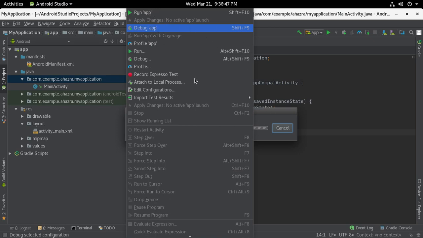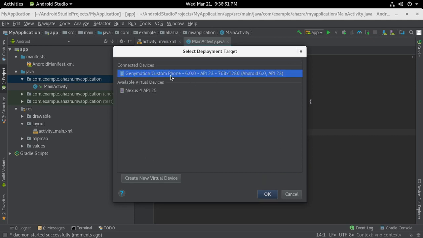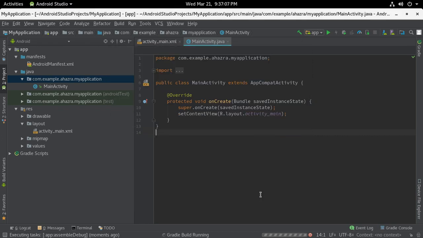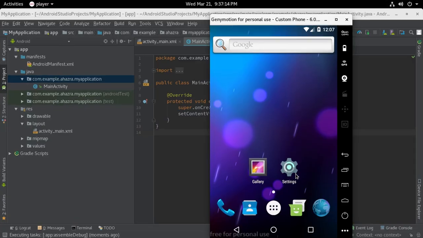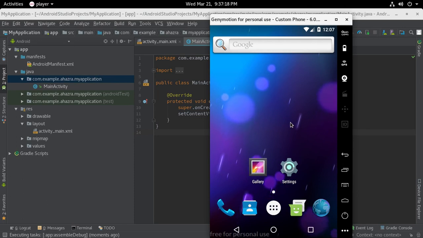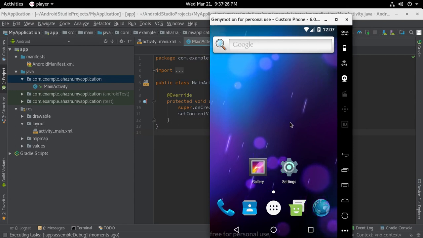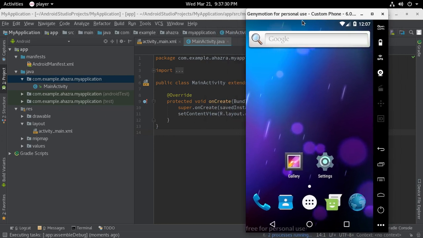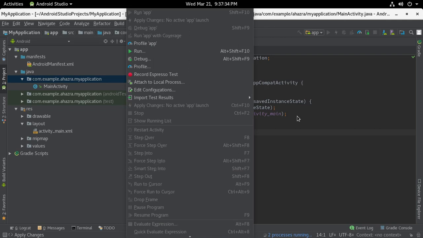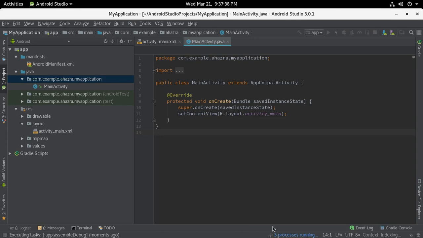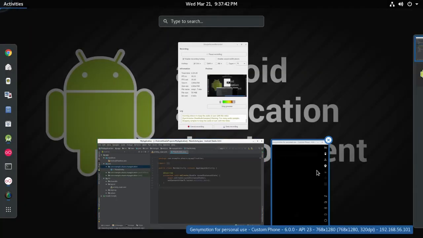So let's click on run app, and here you will find the Genymotion option in the connected devices. After this you need to click the OK button to run your project. So let's see our Genymotion user interface. Oh sorry, that is not running in my application. Already running? Okay, sorry, that is already running in Android Studio. Installing, that is already installing.